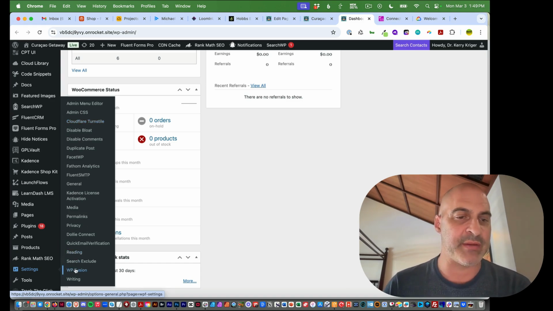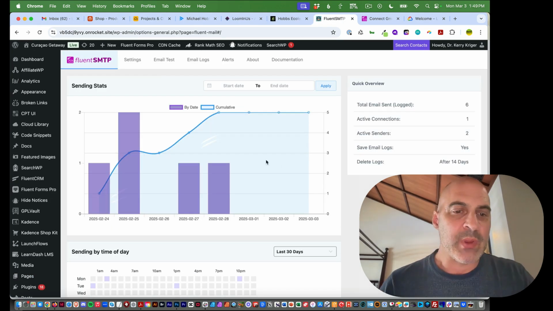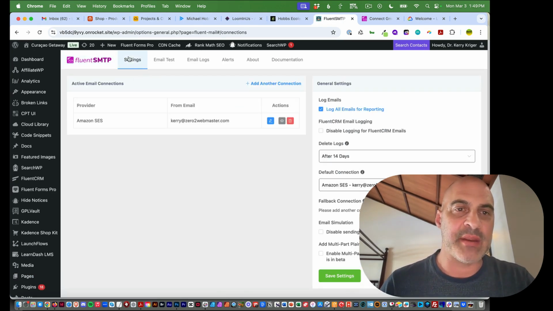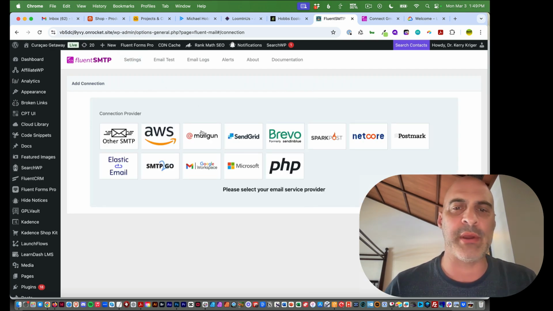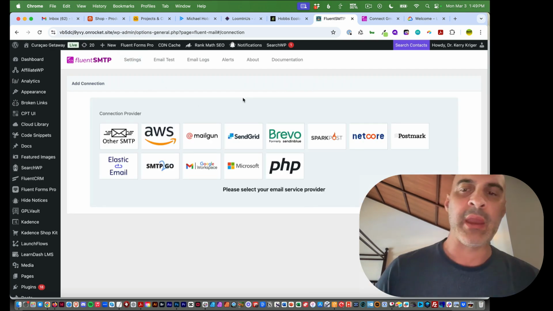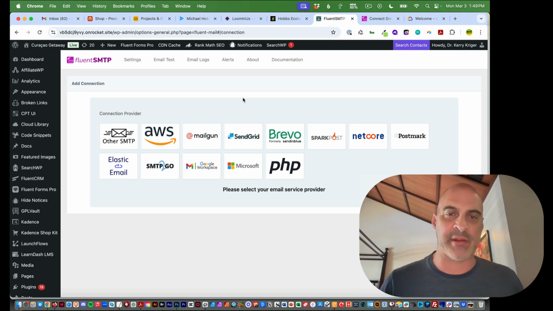All right, so settings, FluentSMTP, it's free. All right, when you come in here, come to settings, and it looks like I'm already set up with Amazon SES, okay? But we can add another connection. You probably won't see anything here. You're gonna have to click add a connection, or maybe it'll just show you these to begin with. Here are your choices given by FluentSMTP.